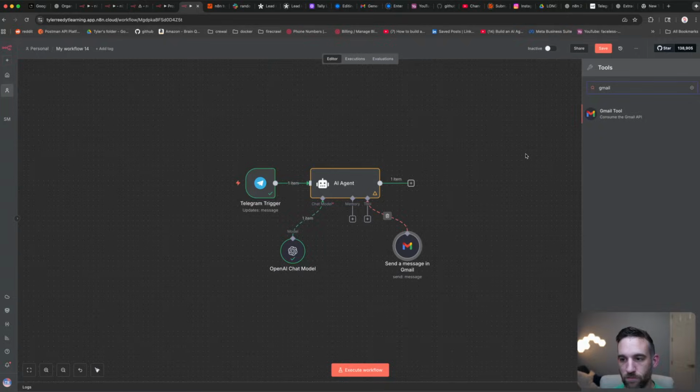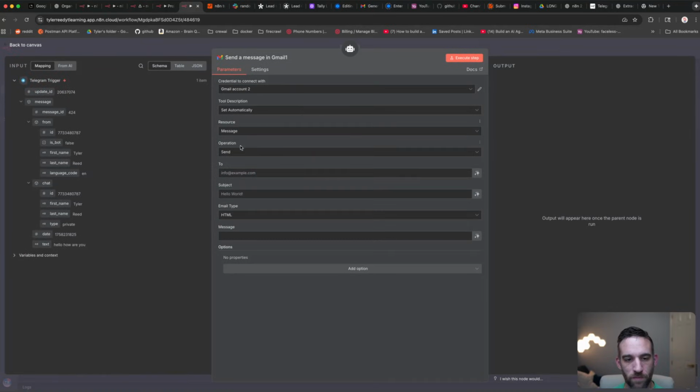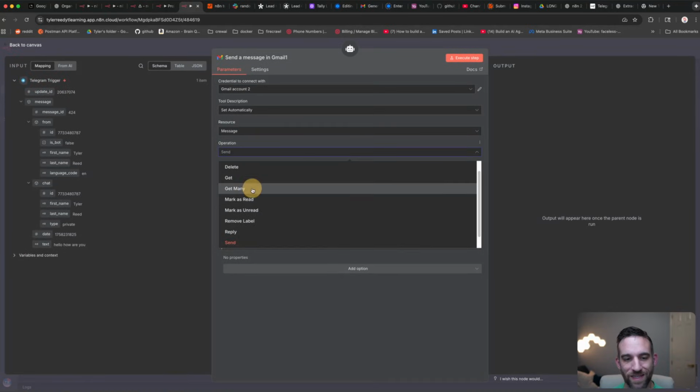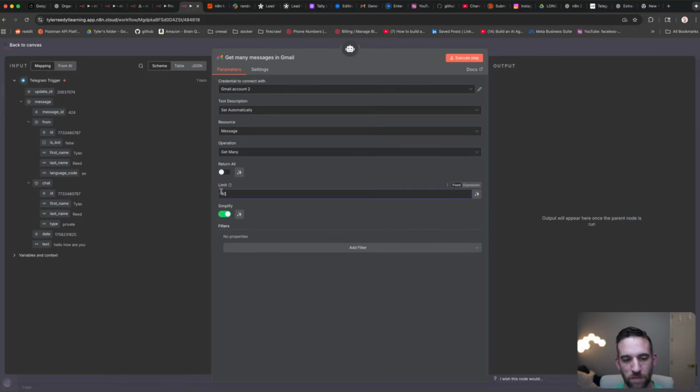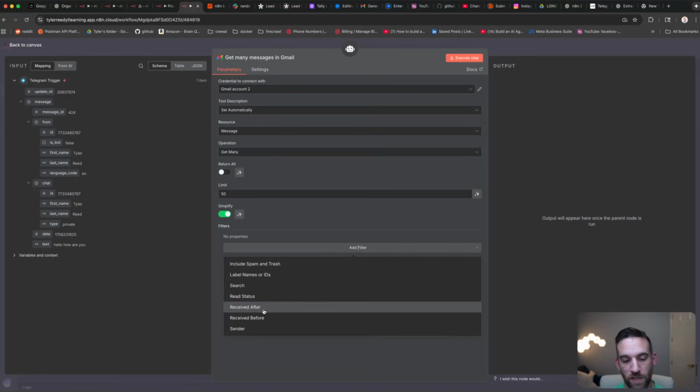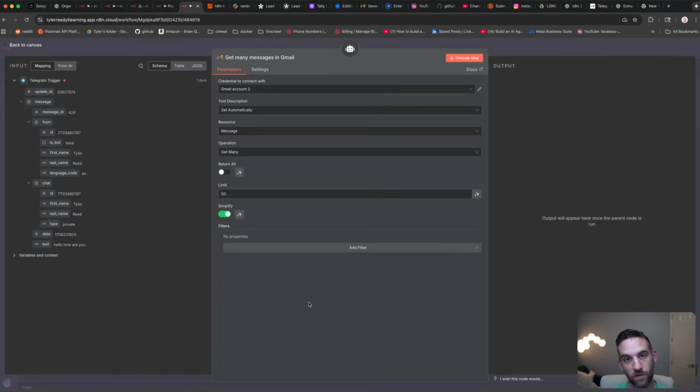I also want to add another one. I'm going to add Gmail again, so you can have multiple Gmail tools, except this one, instead of send, I want to get many. You can limit to the last number of email messages. You can also filter by received after, received before, specific labels, or by sender. There's quite a few different filters you can use to make this specific. So you can actually have multiple. If you wanted, you could have a couple of different message tools, and it would choose the correct one for you.